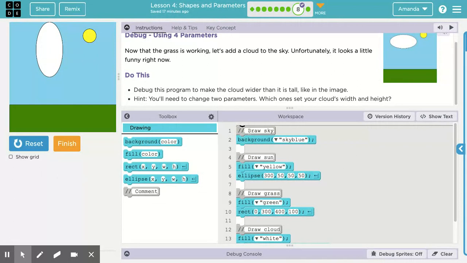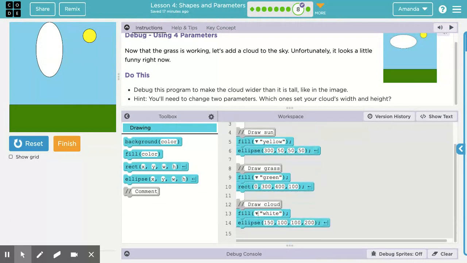So here's your hint. Draw sky, draw sun, draw grass, draw cloud. Bam, right down here. The only block you're going to mess with is line 14. There is something wrong with line 14, okay? And make sure you take a look over here at the ellipse block. You have to figure out what width and height you need to change this cloud to make it look like this cloud. Good luck.